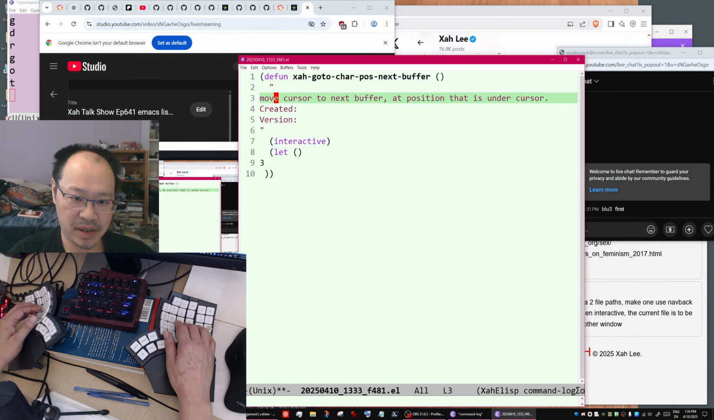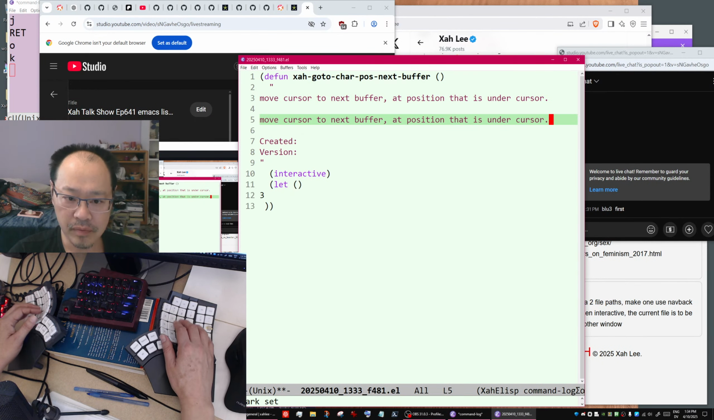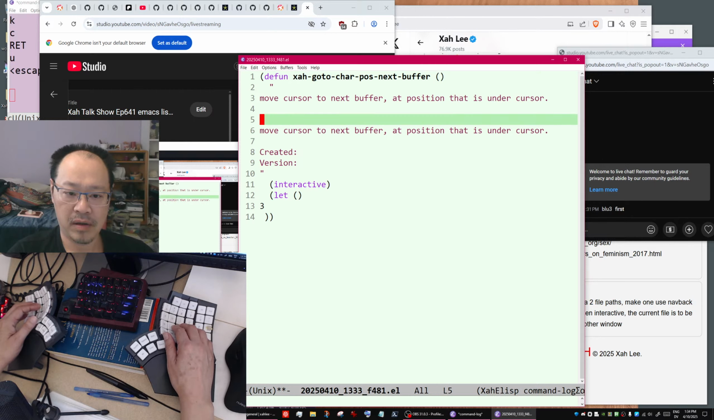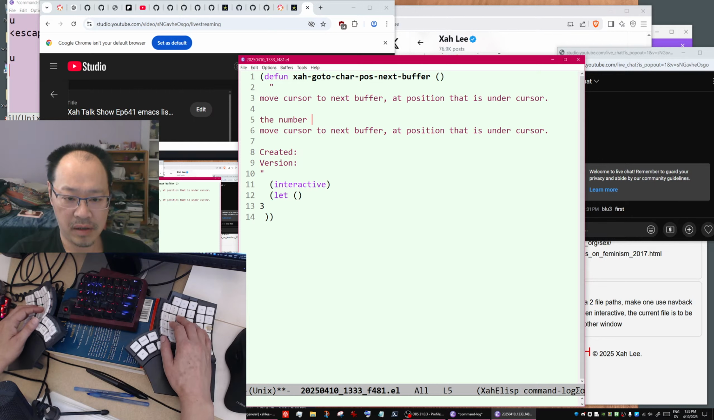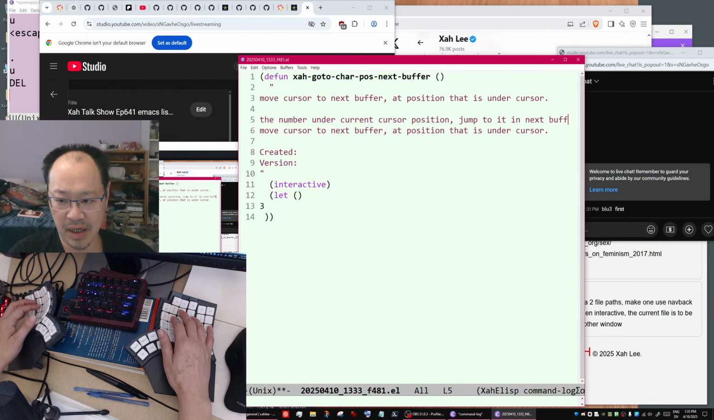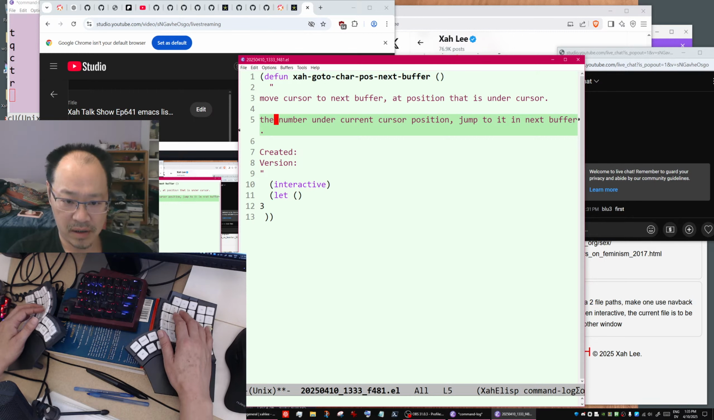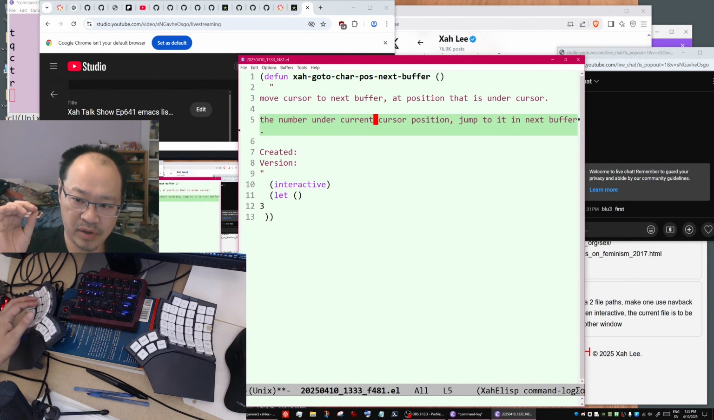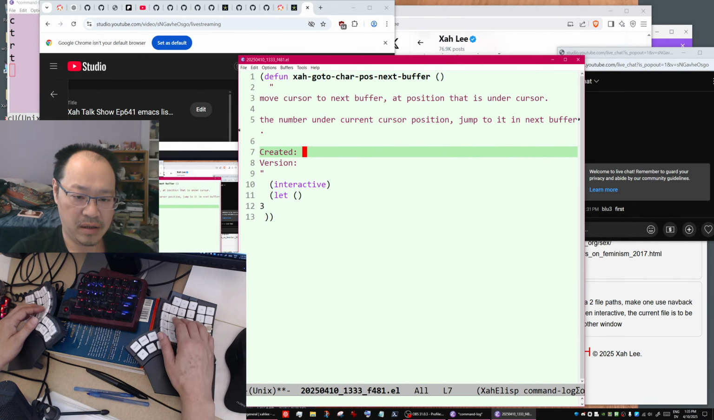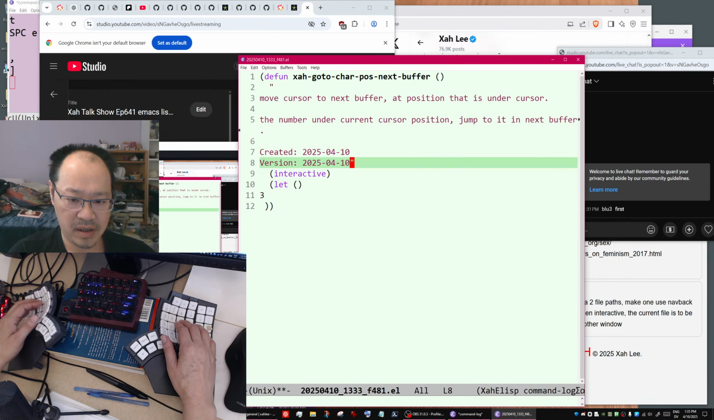Well, another way to say it is: the number under the current cursor position, jump to it in the next buffer. Something like that. Okay, create date, version. Let's document it.